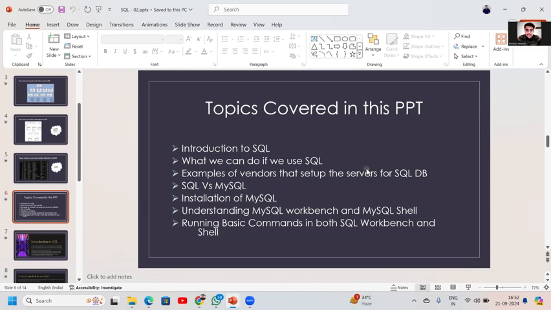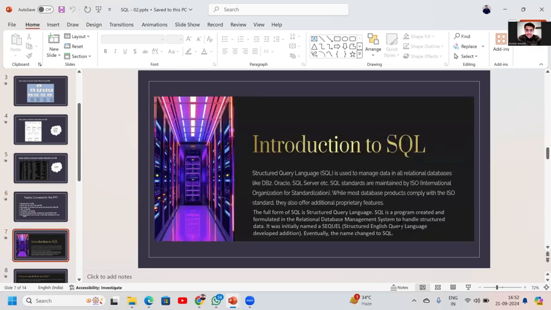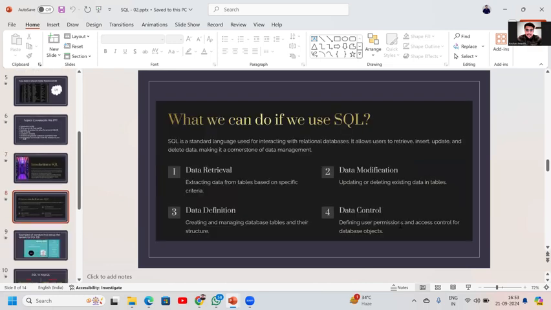In the previous presentation, the topics which I explained are introduction to SQL, what we can do if we use SQL, examples of vendors that set up the servers for SQL database, SQL versus MySQL, installation of MySQL, understanding MySQL Workbench and MySQL Shell, and the last one is running basic commands in both Workbench and Shell. These are the topics I covered. Here you can see introduction to SQL, what we can do if we use SQL: data retrieval, data definition, data modification, as well as data control.